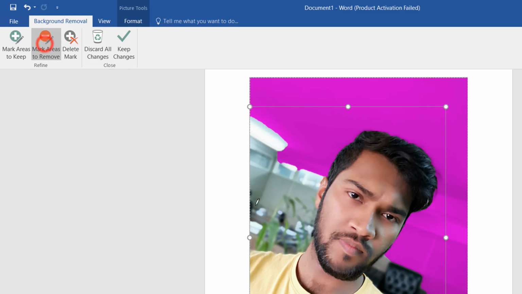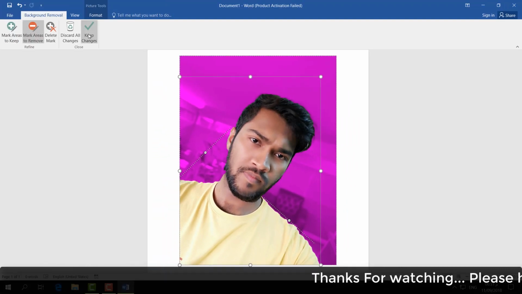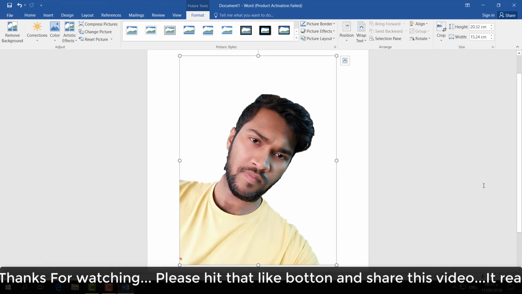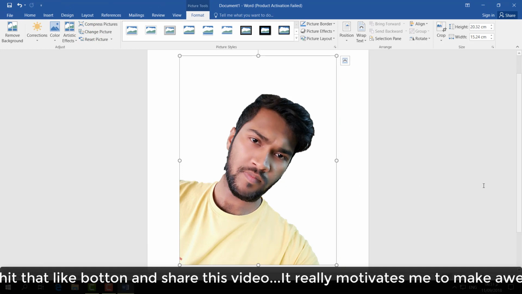So I'm going to choose this, and then I'm going to select this area to remove, and you will see this area is automatically detected and it will be removed. And also I would like to remove this area. You see this is automatically detected. And now if I click on Keep Changes, it will remove the background magically from Microsoft Word.